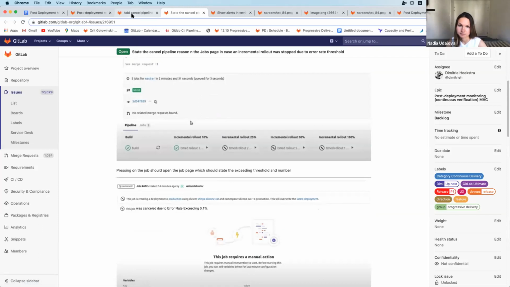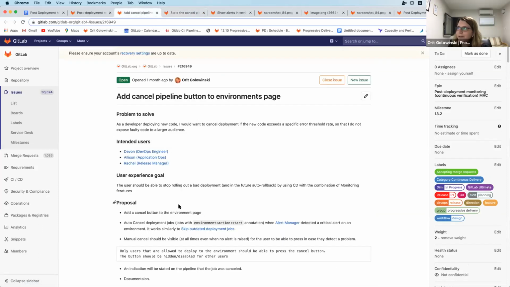Okay. So that's about the cancel button to the environment page.